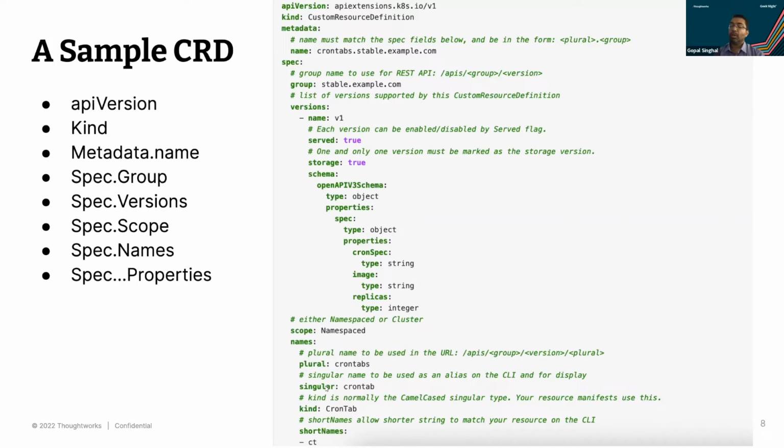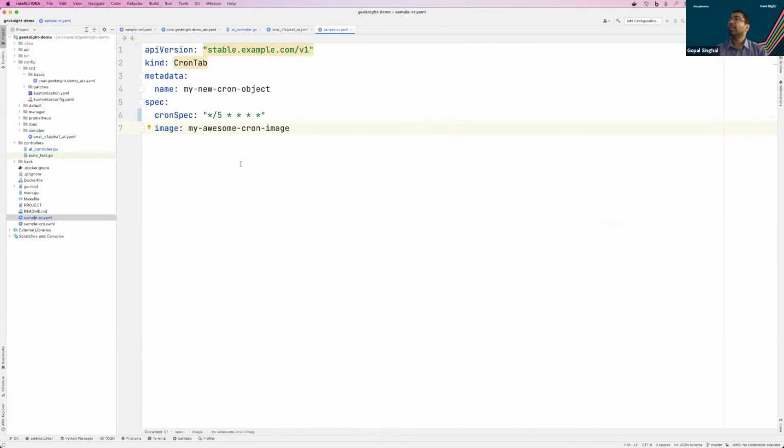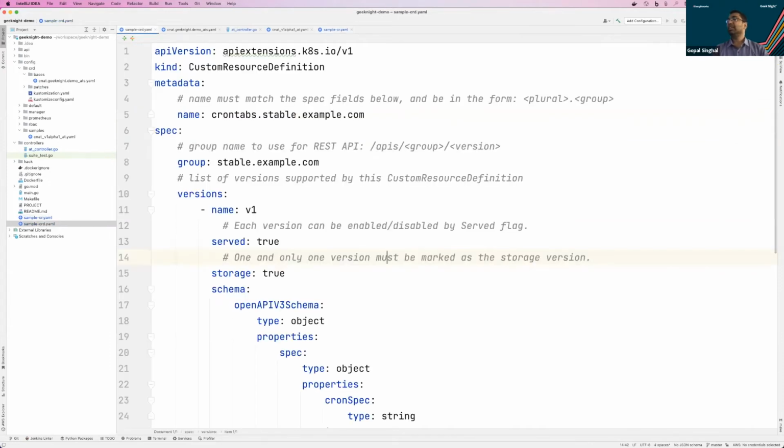Okay, now let's try to create this CRD, just this one that we just saw, and then we'll create a custom resource of type CronTab and see it in action. I may have it already set up, so I'll delete it first and then create. I hope you can see my screen. Yes.